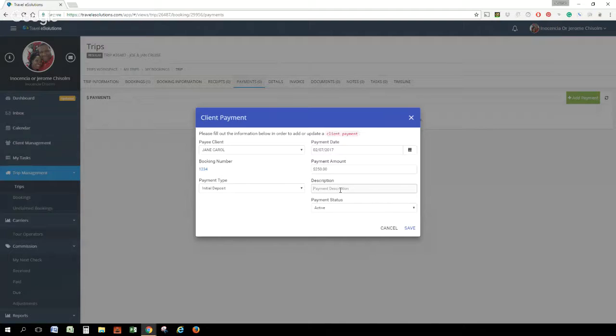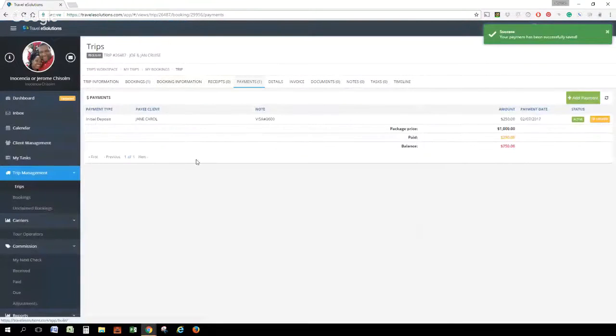deposit. So if they ask me to use their Visa, I usually put Visa 0600, the last 4 digits of the Visa or credit card number that I used for this payment. You'll see how that's helpful in a moment, and you just click save. So for this trip, I've registered an initial deposit for Jane. I used her Visa, and I used $250.